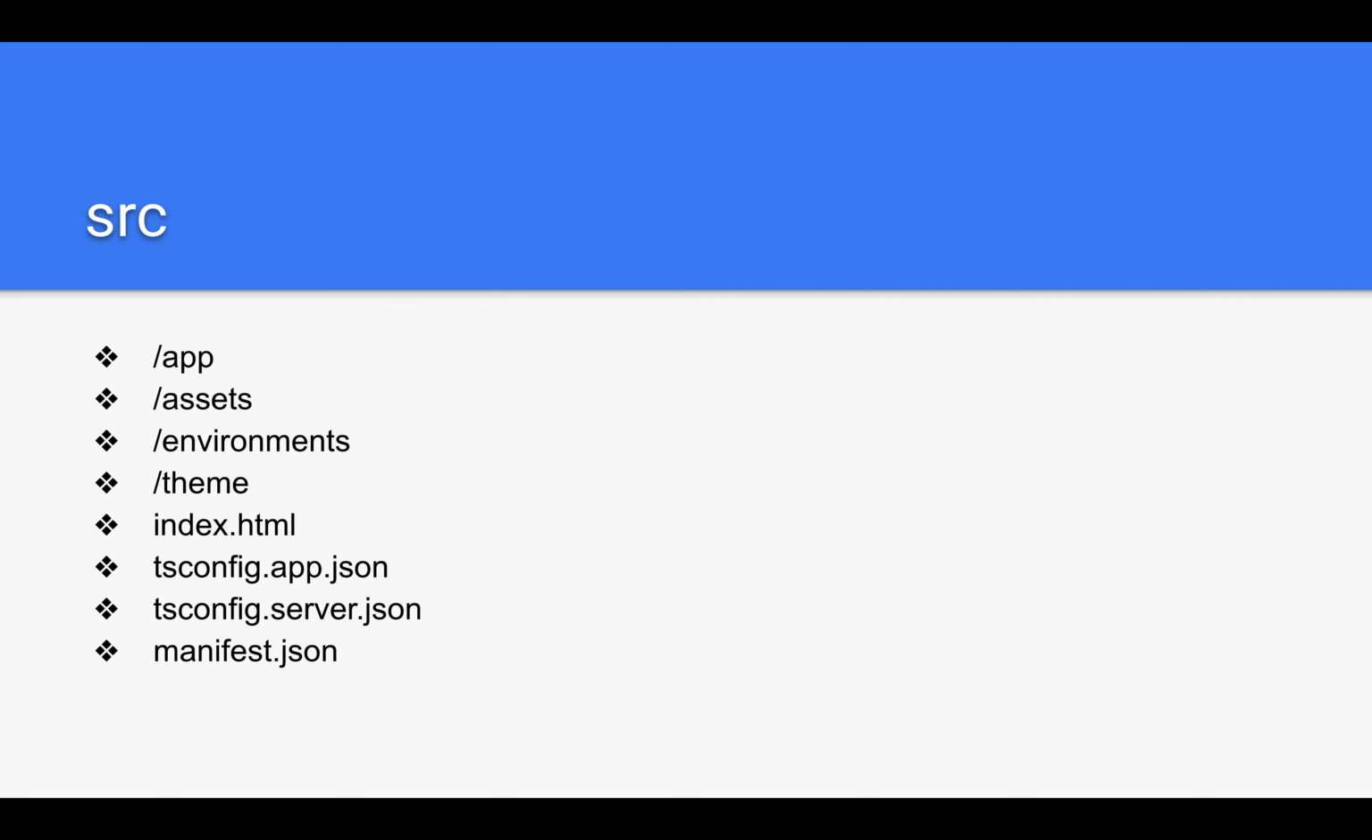And the next one is the tsconfig.app.json file. This is used to add some specific configurations for your app, like the angular.json file. And the next one is the tsconfig.server.json file. This file is used to add some configuration for your server. It is also used inside your angular.json file.